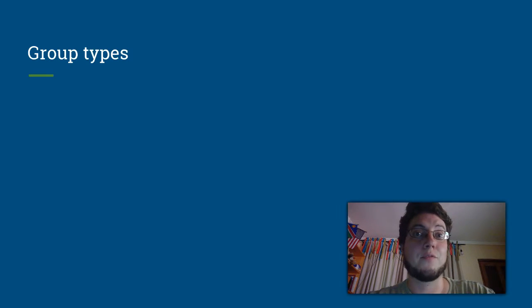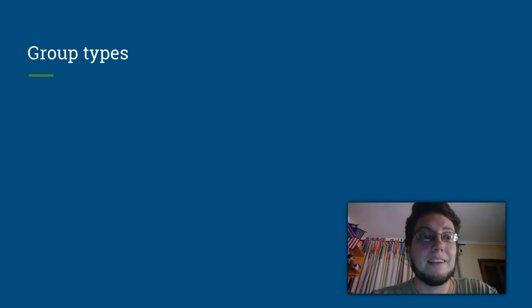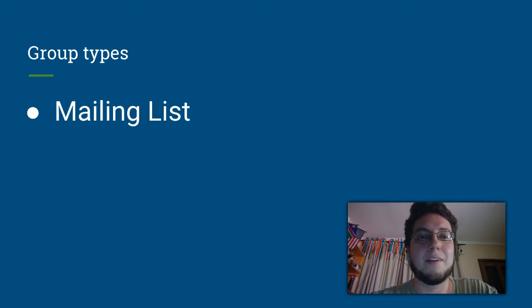Now, not all groups are created equal. There are different types of groups that serve different functions. Now, the first one is a mailing list group. This one, just like it suggests, just allows people to send emails out to a lot of people at the same time by sending it to that group's address. You can also allow certain members of the group to send emails as the group, and you can have members respond back to the sender directly.